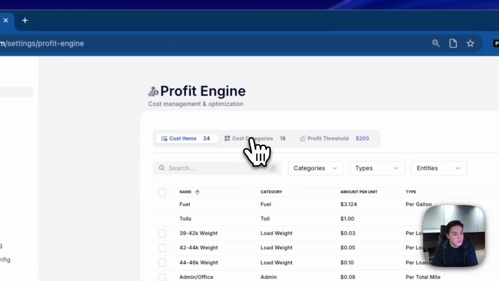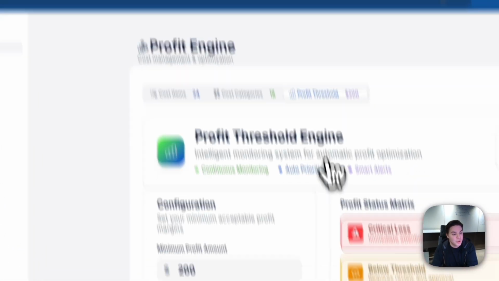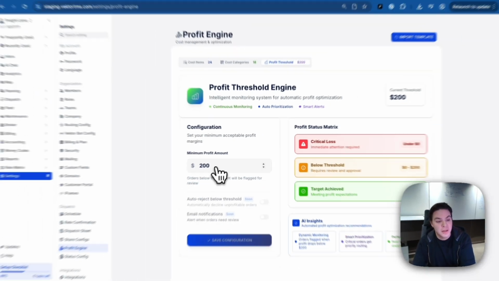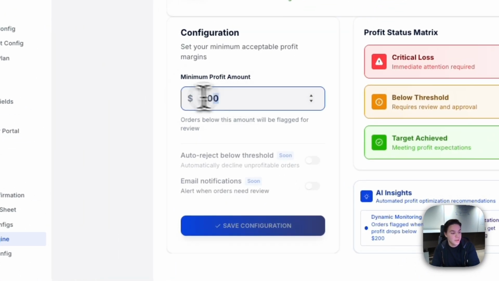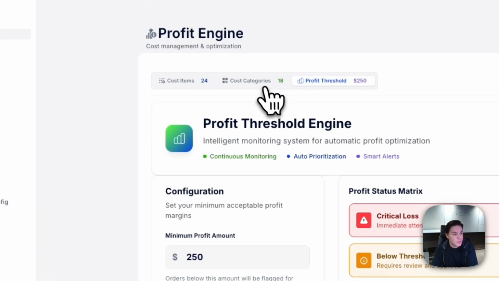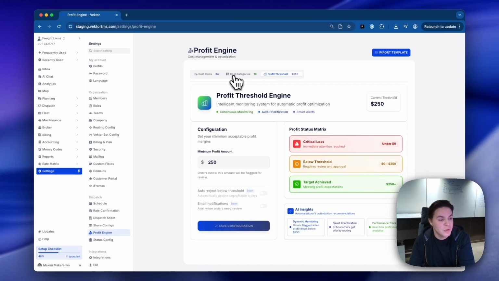Additionally, in the profit engine, you can set up your profit threshold on what is considered a good profit per load. In this case, we can push it to 250. And also there are cost categories based on which we will calculate.